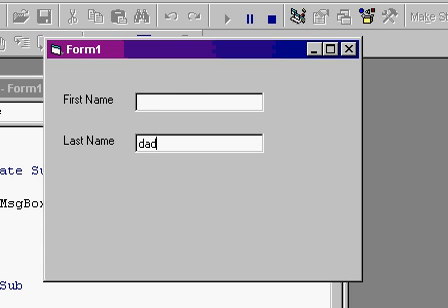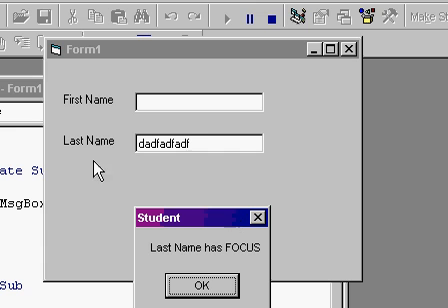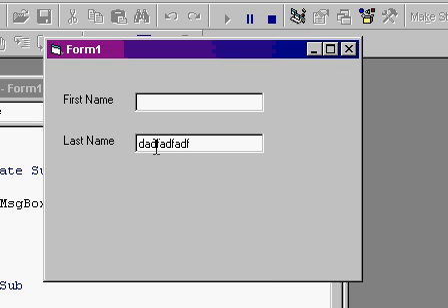And now I can do some stuff on here. That's fine. If I leave it and then come back to it with the tab key this time, tab, bing, it pops up right there. See that? Whenever last name gets the focus, that event runs.